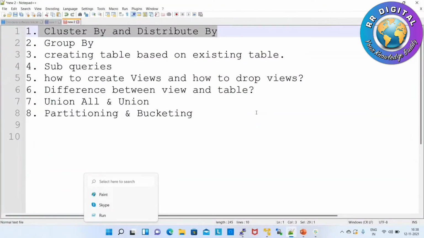So how to apply group by in Hive tables, on top of Hive tables, how to use the group by concept. And the next topic is how to create tables based on an existing table. For example, you have a table that contains 10 columns and data, and maybe you want to create a duplicate table or backup table. At that time, how do you create a new table based on an existing table?